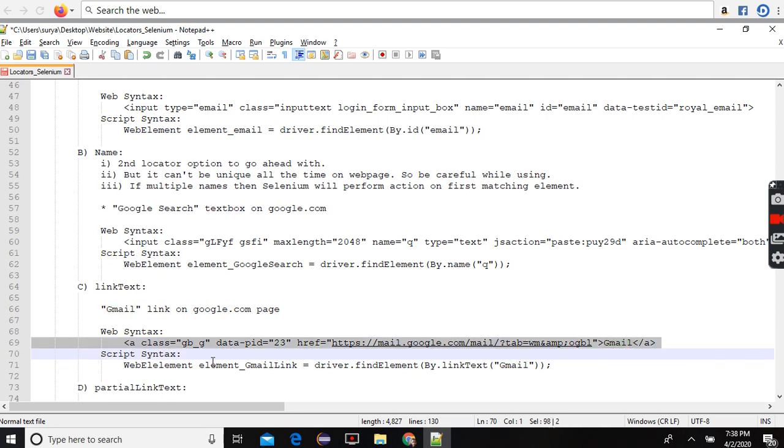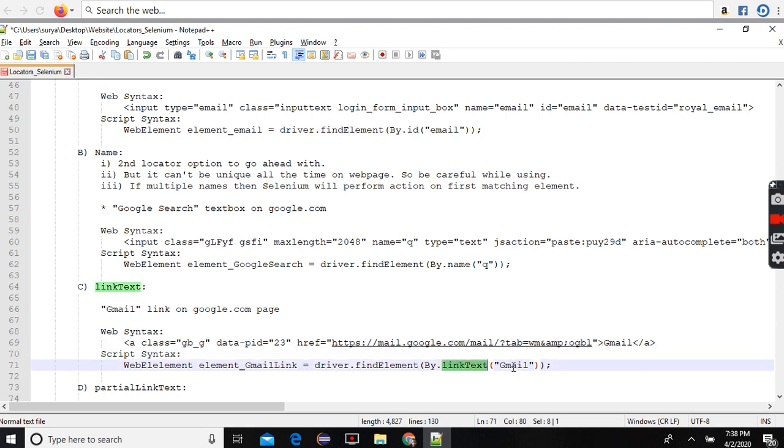And then we have used my syntax again with By.linkText and the value from here, that is Gmail. So I have mentioned Gmail here. Okay, link text and Gmail.